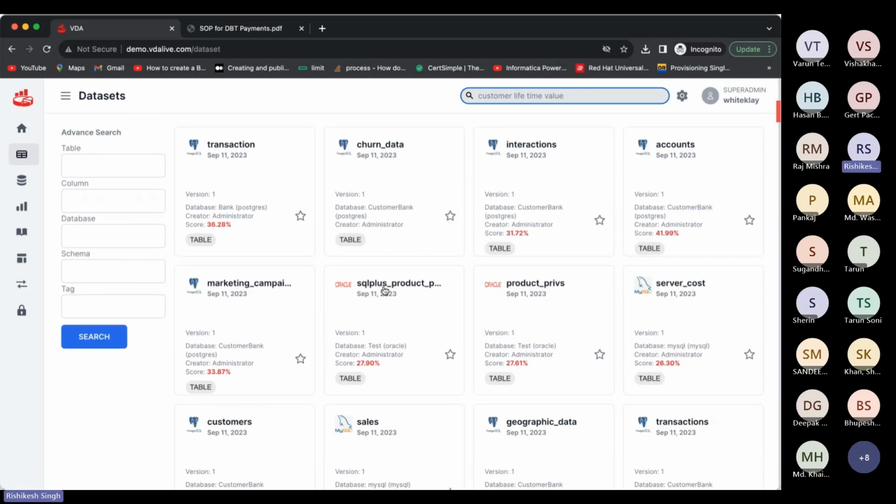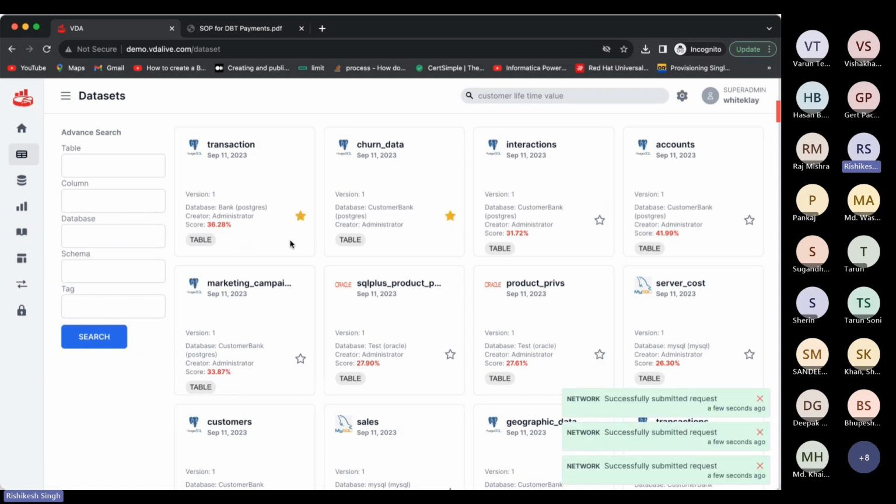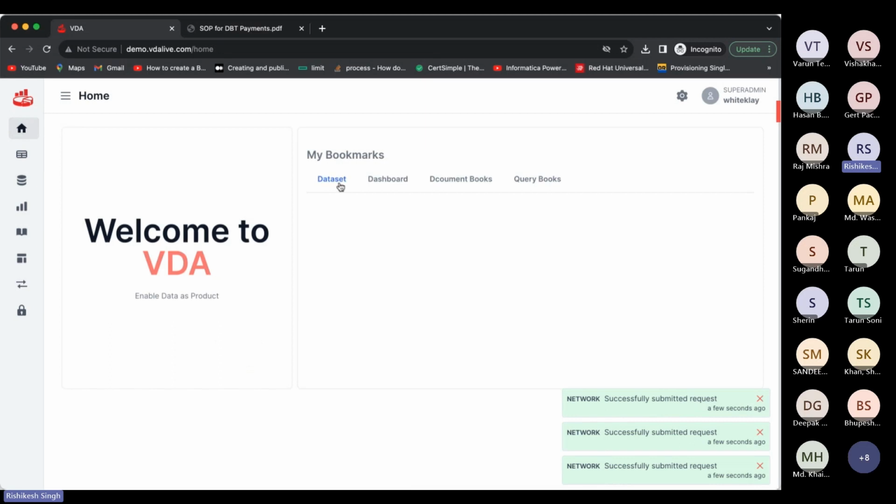So this gives you a way where, as a user, you can query using natural language and find data sets or tables which are most useful to you. We also provide a feature where you can bookmark certain tables so that you can utilize them later, and they will be provided in your bookmarks tab on your home page where you can easily reach that particular data asset.